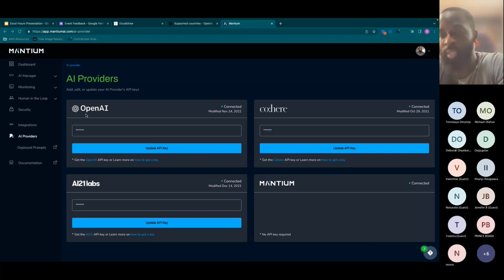what I would say you do is get a very good VPN, change your location from Nigeria to the US or somewhere else, and then get a friend that you know in the US or anywhere, get their phone number, and use it to get the OTP, and then log into OpenAI. When you are done logging in, go to the top right corner and copy your API key. That API key is your own API key, and you can use it to build with Mantium.